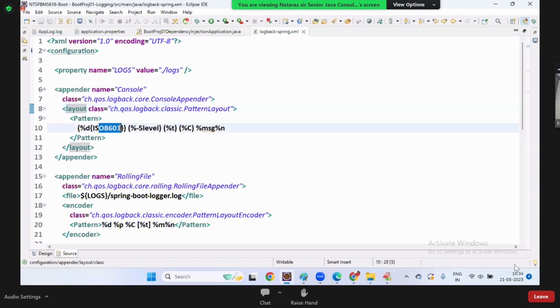Date in ISO, this format. Okay, level in five letters. Thread name. Category name. M message, MSG. All are okay. Anything you can write.